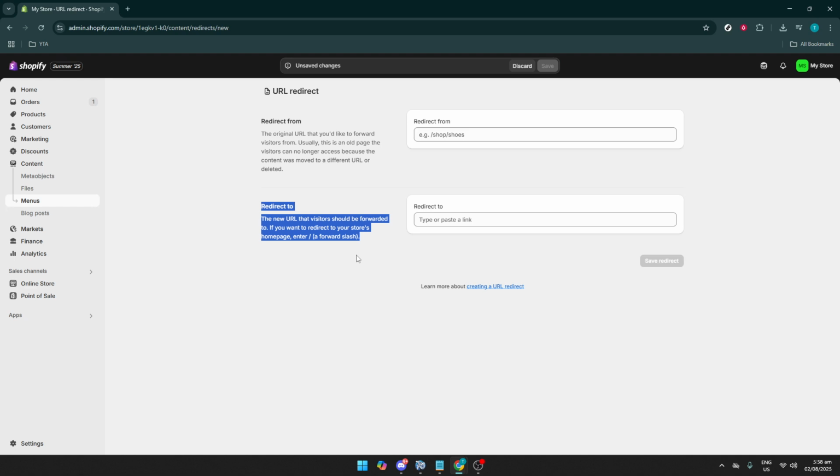After you've filled in both these fields and you're confident everything is accurate, you simply click Save Redirect. This will activate your redirect, ensuring that anyone visiting the old URL is seamlessly guided to the new destination without any hassle. And that wraps up our tutorial for today.